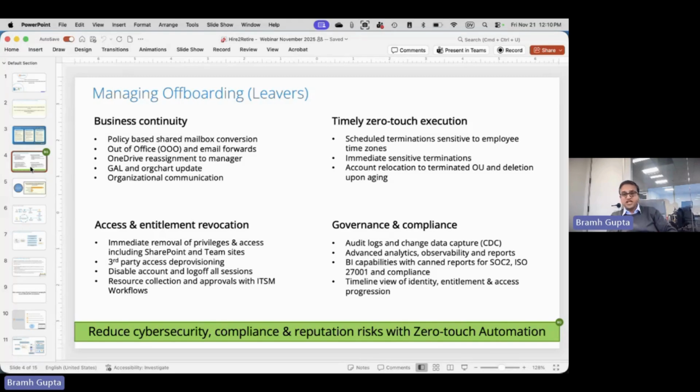Immediate termination has to be executed immediately. It doesn't matter how long the person has to be paid from a payroll perspective; from an IT access and entitlement perspective, immediate termination is executed. Similarly, taking care of things like the account being allocated to an OU, and you might have a policy for deletion of the account upon aging, which is also dependent upon treatment of the shared mailbox. We have all of those levers on the product so that you can make the choice appropriate to your organization.